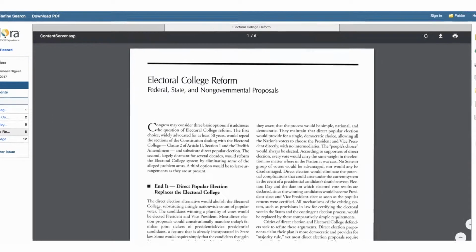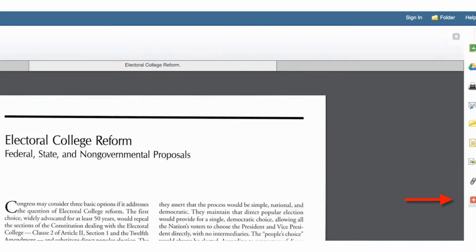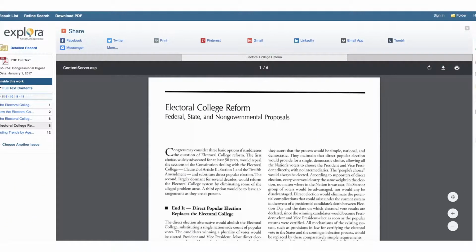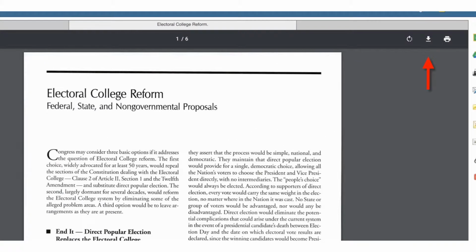On the far right are links for you to add it to Google Classroom, Google Drive, print, email, save it to one of your folders, etc. You can even click the plus button and then add it to Twitter, Facebook, Messenger, Pinterest, Gmail, or any of these other web services. Once you hover your mouse over the article, you'll also see the typical PDF links pop up at the top, like rotating the article, downloading it, or sending it to a printer.